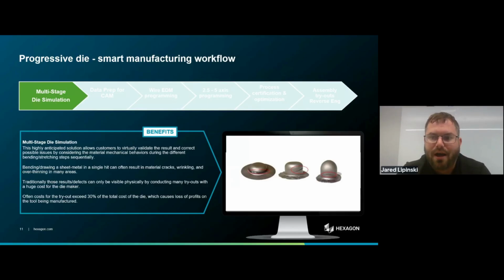The next thing we're going to talk about is multi-stage simulation. This highly anticipated solution allows customers to virtually validate the results, correcting any problems by considering material mechanic behaviors during the different bending and stretching step sequences.